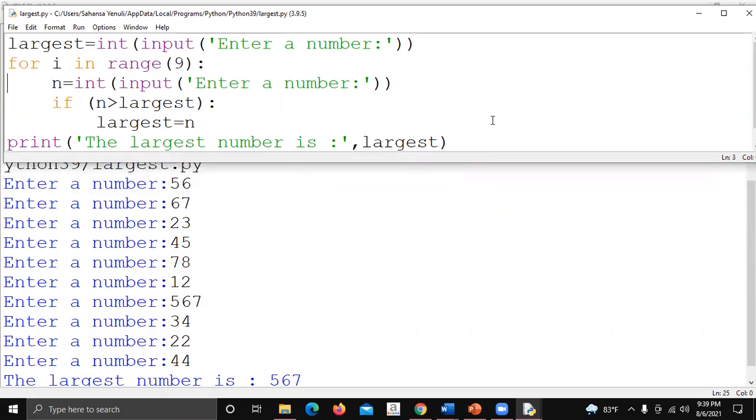Now here, what happened when the user entered the number? The user enters the first number. What is the first number? The user enters 56. Then you can see this 56 is the largest. This pointer largest will point to the 56 as the largest. And you enter the second number. The second number is n. Then n is equal to how much? 67. Then you compare n and largest.